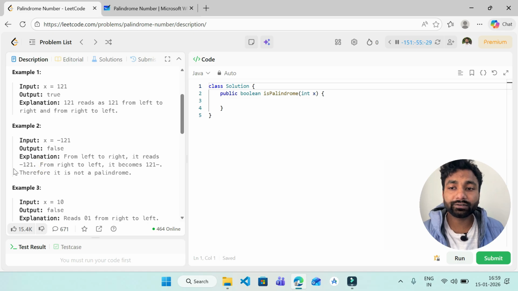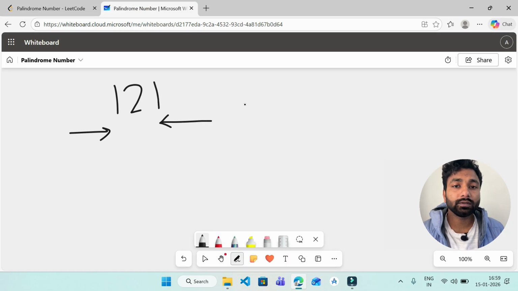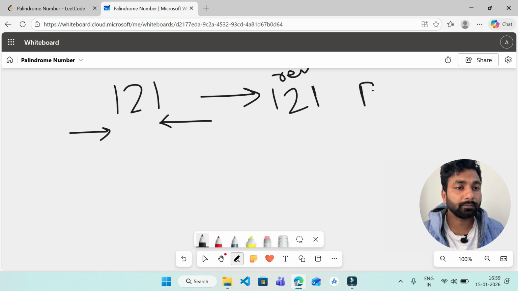Now the next number we have is minus 121, and here the output is false because from left to right it reads minus 121, while from right to left it becomes 121 minus. Therefore it is not a palindrome. So let's see the reverse. What will be the reverse? In this case the reverse will be again 121, and so it will be a palindrome.